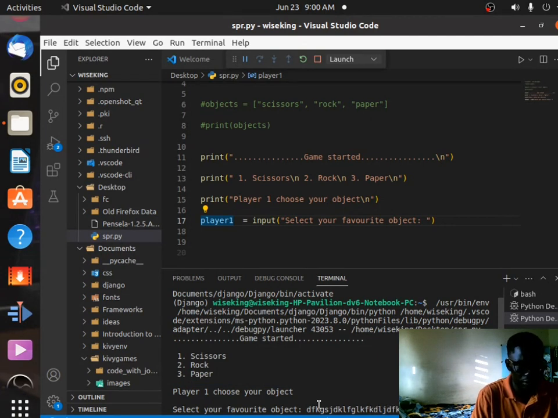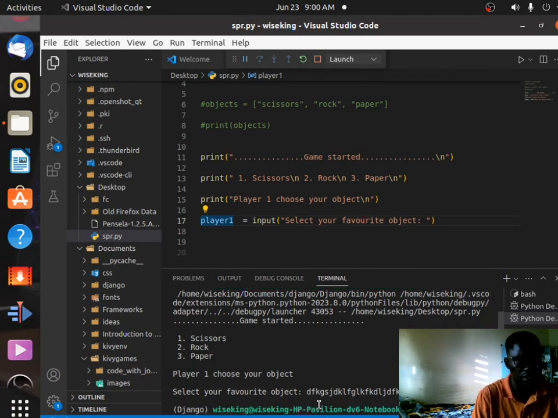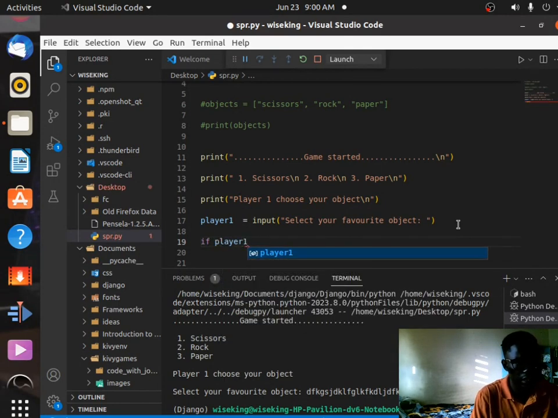But if you type something different from the ones here and press enter, nothing happens. So you have to code that. We are going to use an if statement for that. If player 1, that is if player 1 types something and that thing is equal to a string of scissors.